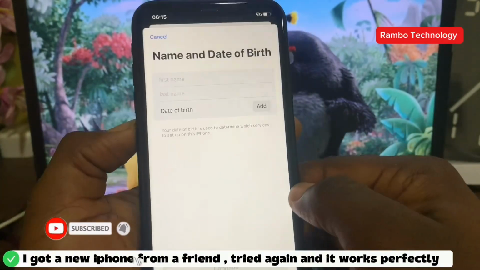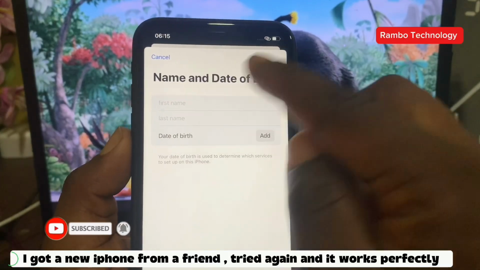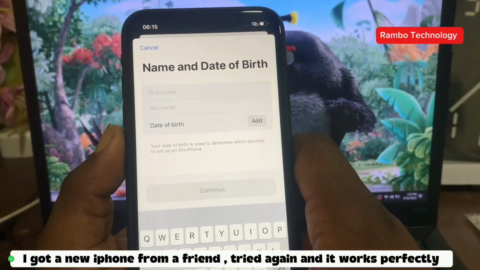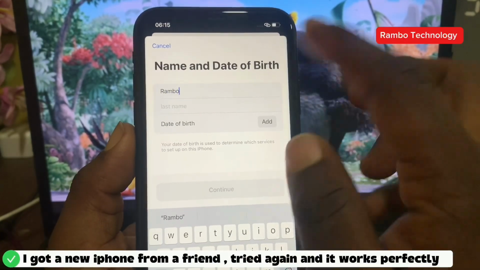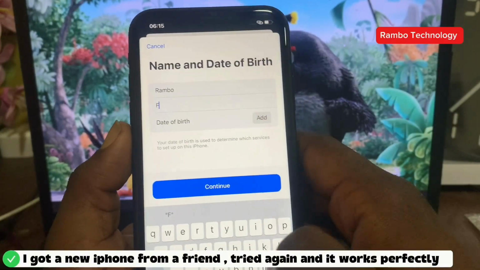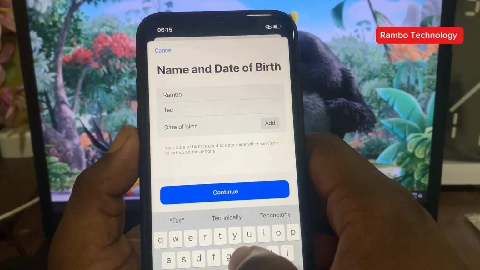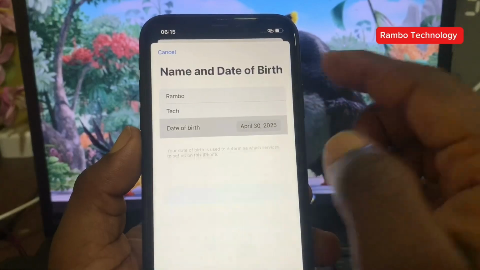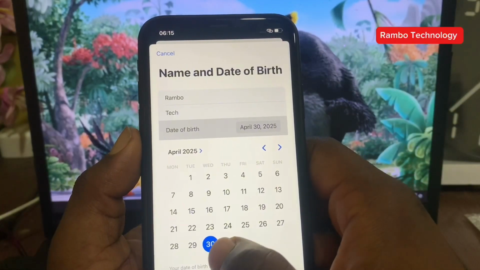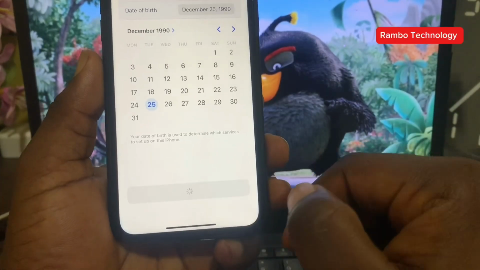All right, so now to get started, you just have to enter your name, your first name and your second name. Then you put in your date of birth. Then we are going to click continue.